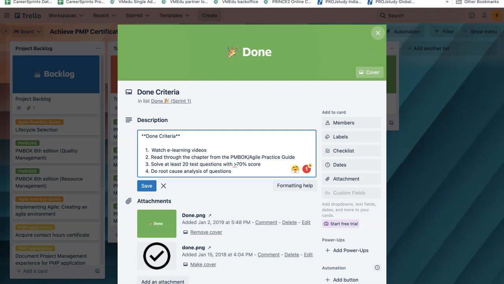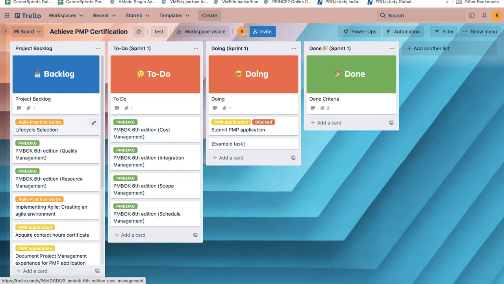Then I have at least solved 20 questions from that chapter, and I have scored 70% at least in these tests. And I have done a root cause analysis of my correct as well as my incorrect answers. So this is a done criteria that I've defined, which means that for every product backlog item, I am going to ensure that it meets my done criteria. So whether I do cost management or integration management or scope management or schedule management, I need to ensure that my done criteria is met. This way I would know that I have a certain level of preparation and I've done at least some basic groundwork related to a particular chapter.